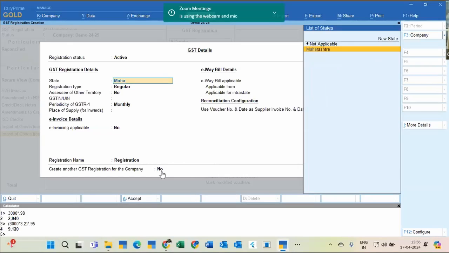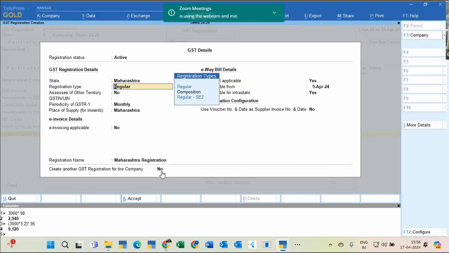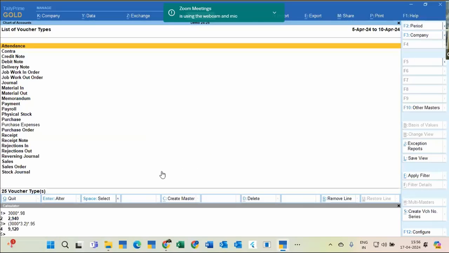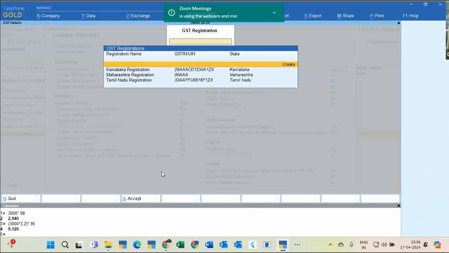Now, if I have one in Maharashtra, I will just select Maharashtra. I will have to give the GSTN number of that state and that registration number, and I can create it. And for that, I have to create the voucher type separately.